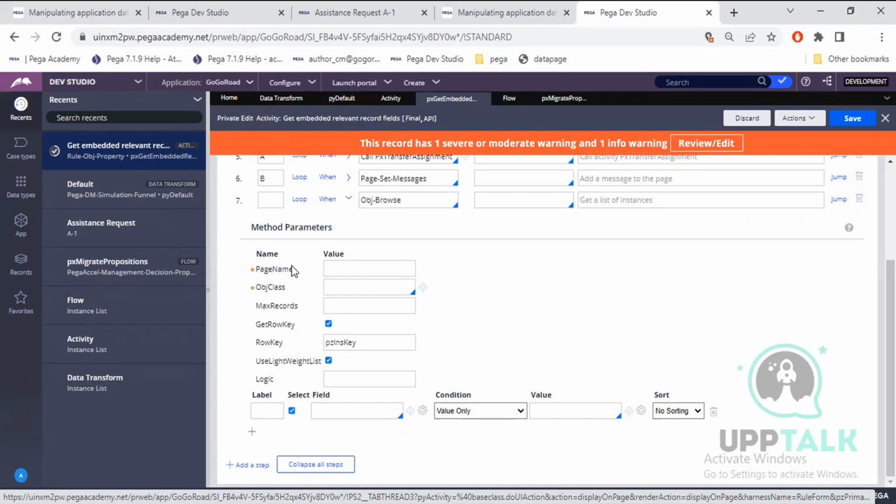So here, what type of records are we pulling? We are pulling a list of records, like multiple records, right? OBJ browse is used to fetch multiple records. So to store the multiple records, what type of page do we need? As we are getting a list of records, we need a page list, right? Yeah, a single page is not sufficient to store multiple records.